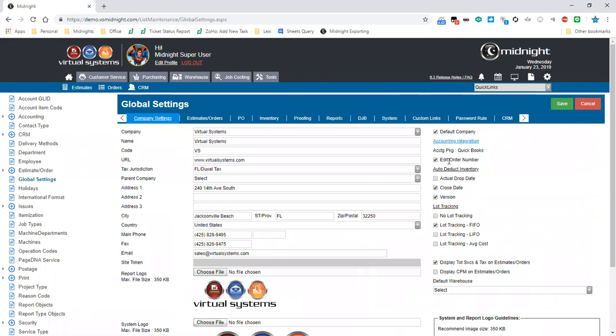This field also does have an administration security control level, which can be adjusted as needed, making it so that only certain individuals have access to change the order number.